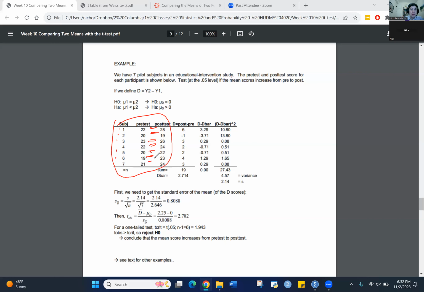But the thing is, there's not N1 and N2. There's just N. We just have 7. So there's 7 rows in our data set. Each row has 2 scores, a pre and post, or time 1, time 2. It depends on the design. And then finally, we're going to calculate the difference for each person. So this is going to be 28 minus 22. That gives us 6. We have 19 minus 1 or -1, 26 minus 3, etc.